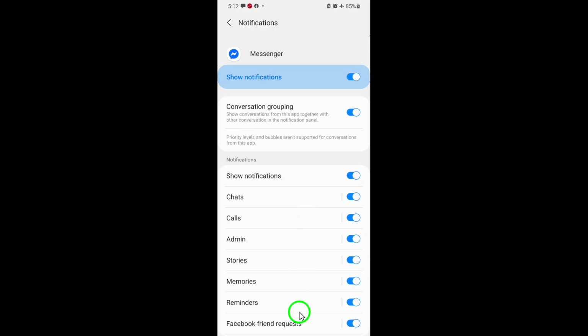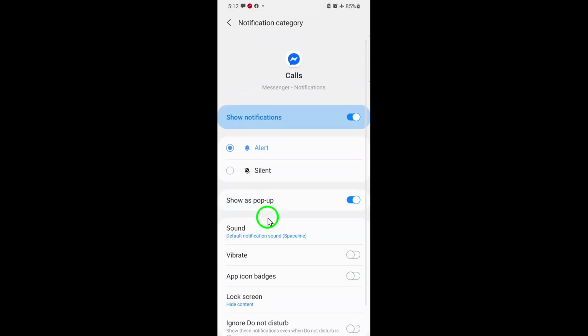Now, scroll and find the section labeled Calls. This is where you can control how Messenger notifies you when you're receiving a voice or video call. Go ahead and tap on Calls to open up the detailed options. Finally, you should see a toggle that says Vibrate. Simply switch it on and you're done.